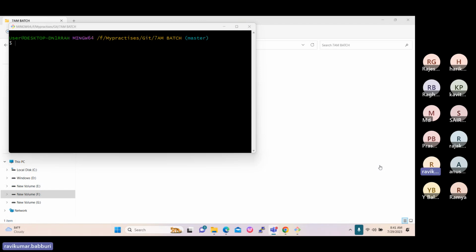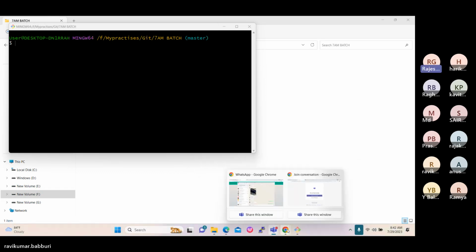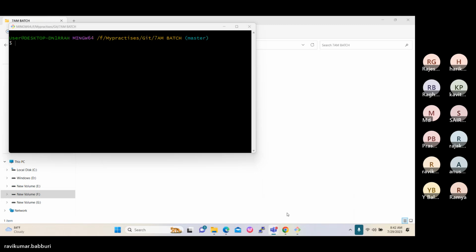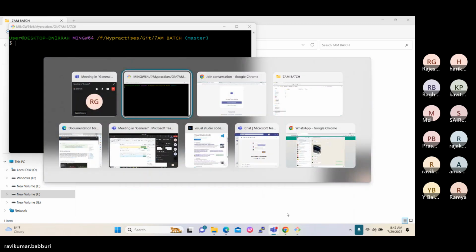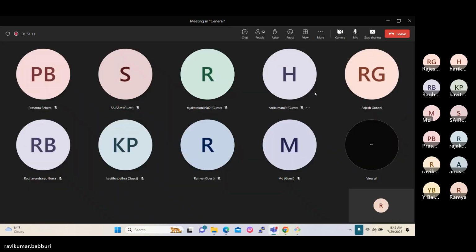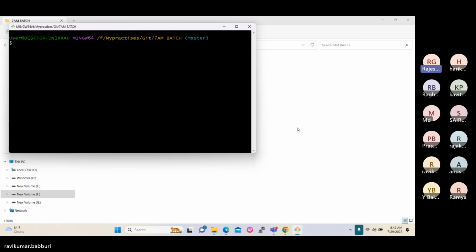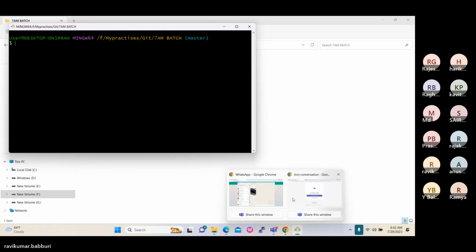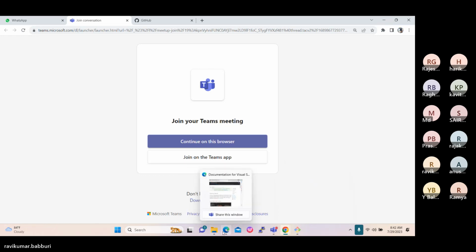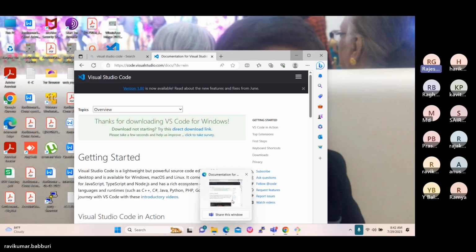Rajesh, are you able to see my screen? Yes. You can directly go to GitHub, and log in with your account.